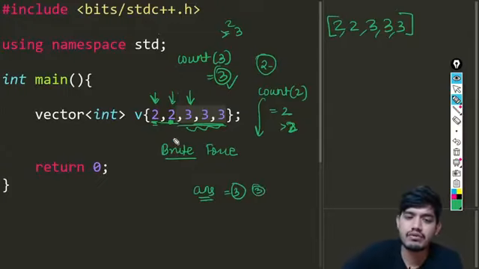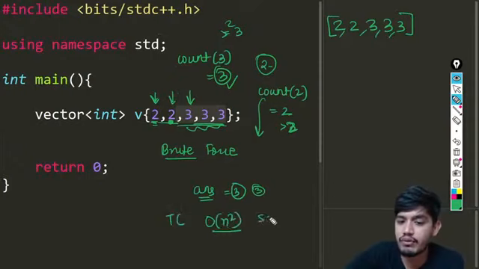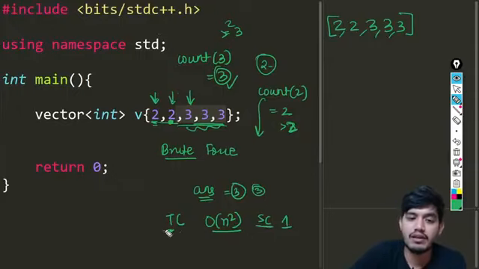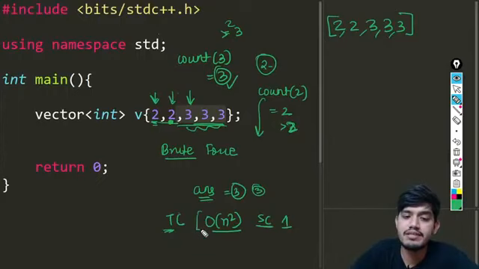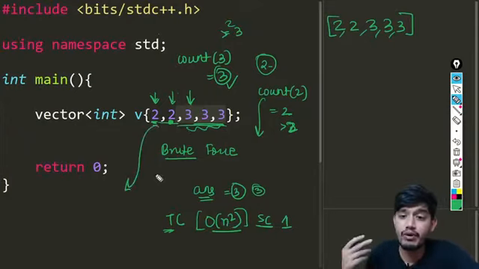What is the more efficient way? In this you can see we have a brute force solution. The time complexity is order of n square, and the space complexity is order of 1, because we are not using any extra space. So this is the time and space complexity. Now let us see how we can solve this in a more efficient way.